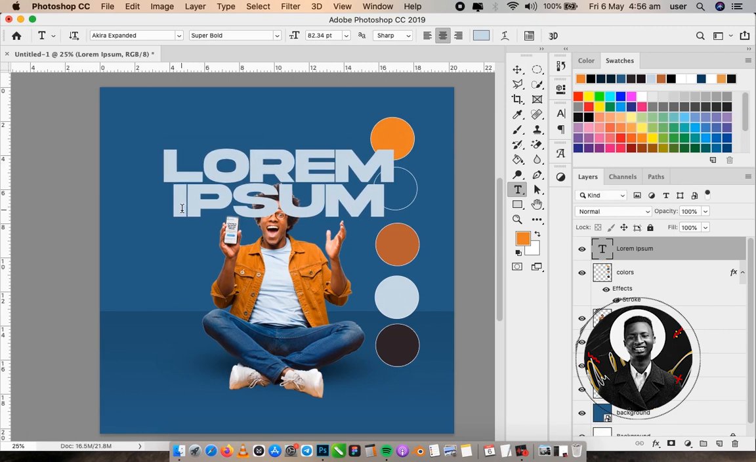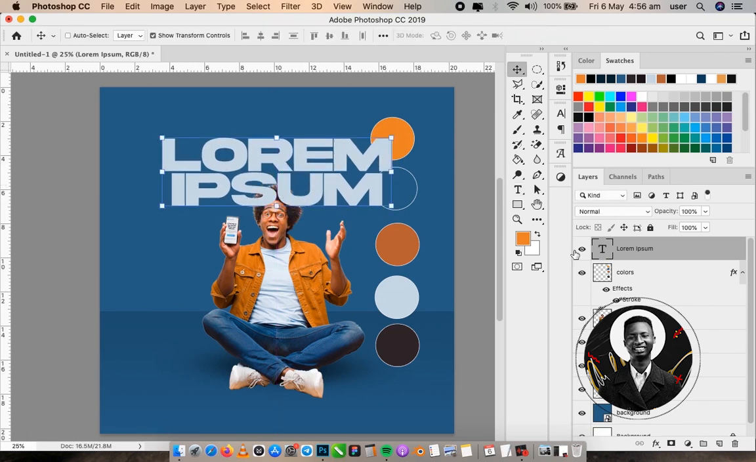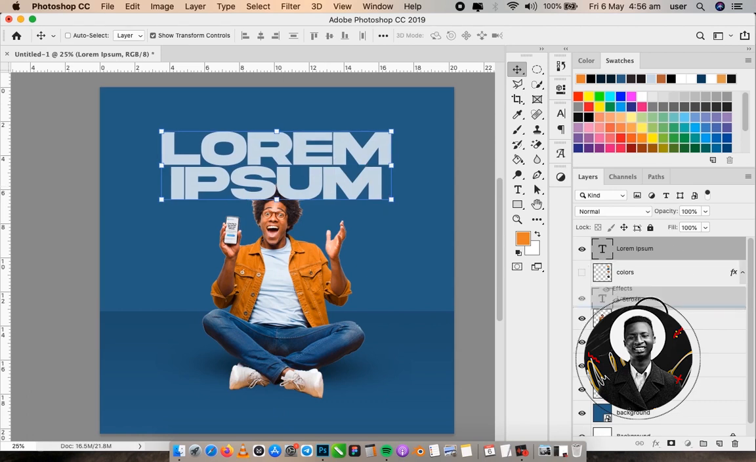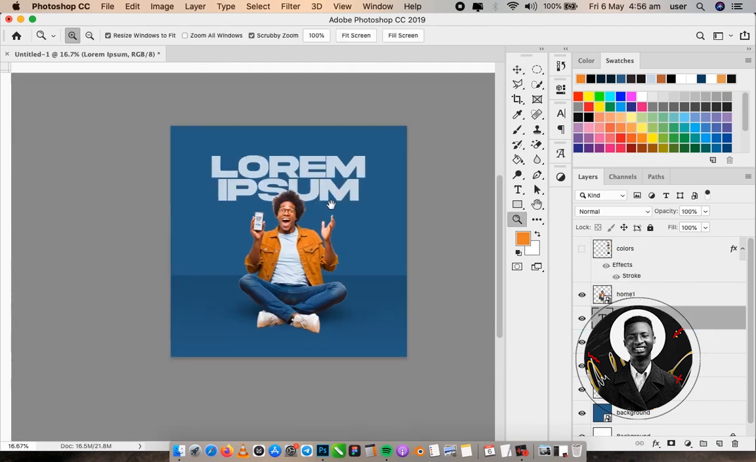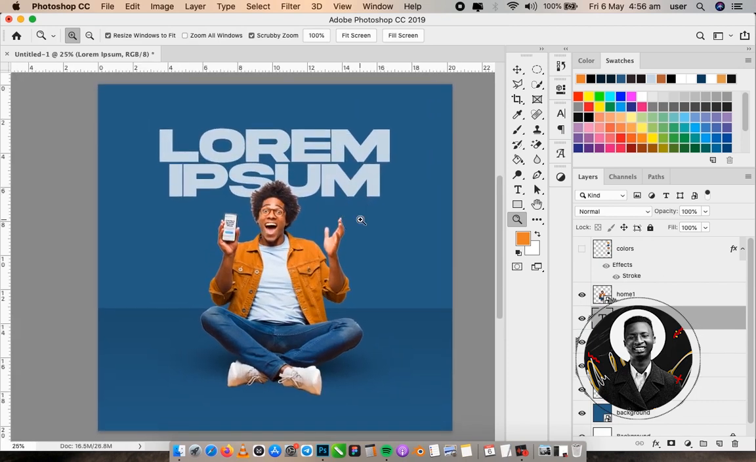Now this is the text with this color. Let me turn off the colors layer. So if I want to just style it a bit, just bring the text under the guy and it looks very nice. So now you see, we only used the colors from this particular image to generate the color that we use for the design.